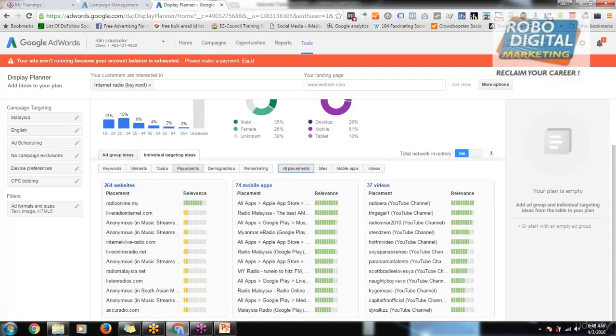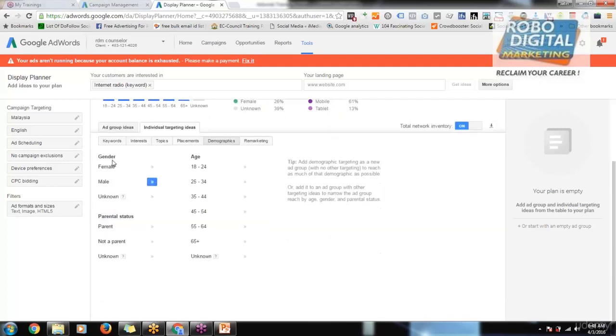Here in placements you have different options like site, mobile apps or videos. You can target videos, you can target mobile apps, you can target specific websites as well. Clear? Yep. And the next type of targeting is demographic. You can target male or female based on gender, or based on the age group.